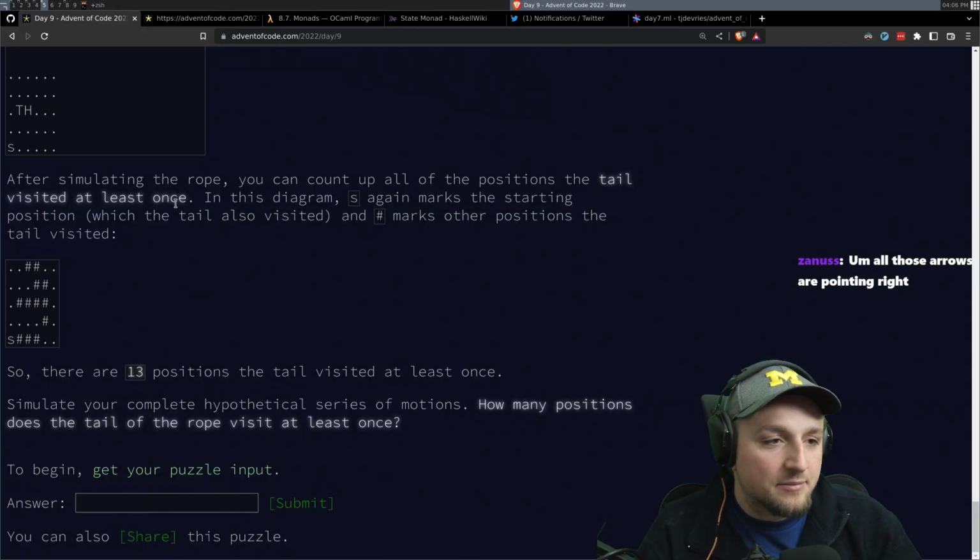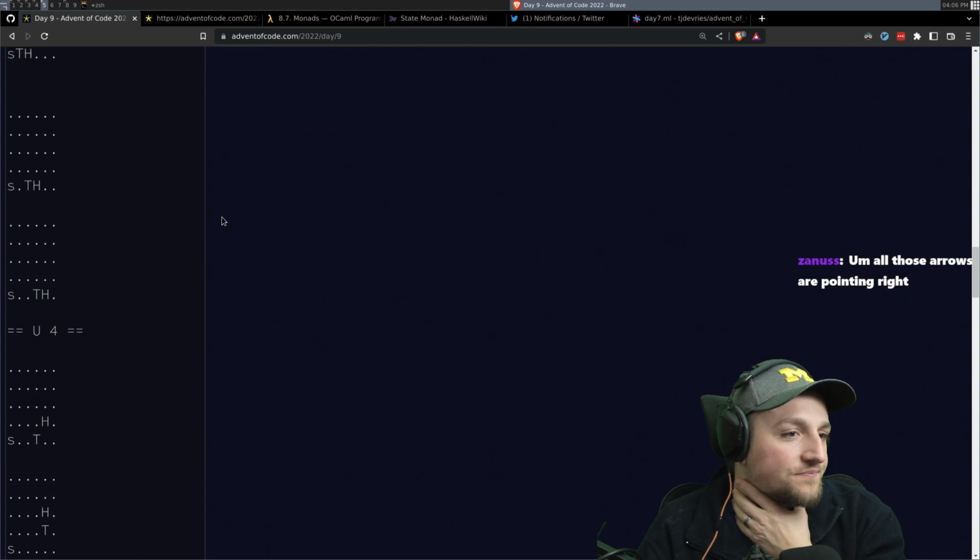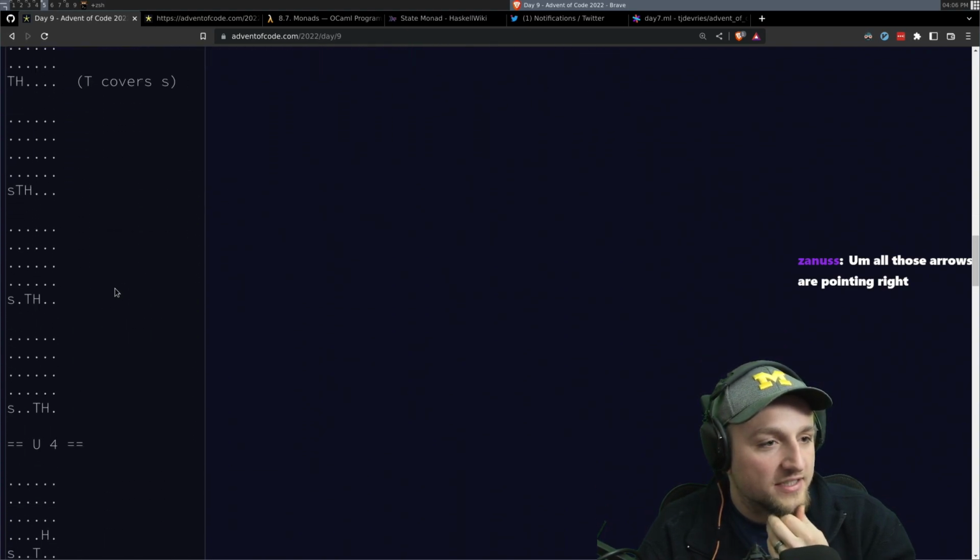X equals Y. That makes sense, right? That's what it should be at the end of that first one. So that's like tracking it this way. By the time you're done, you're like here. 0, 1, 2, 3. Perfect.